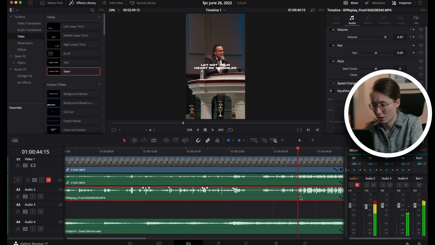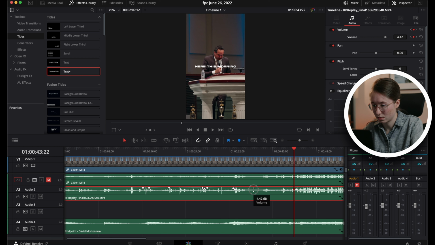So I'm gonna boost that section just a hair. So let's do a keyframe here and then just ever so slightly.